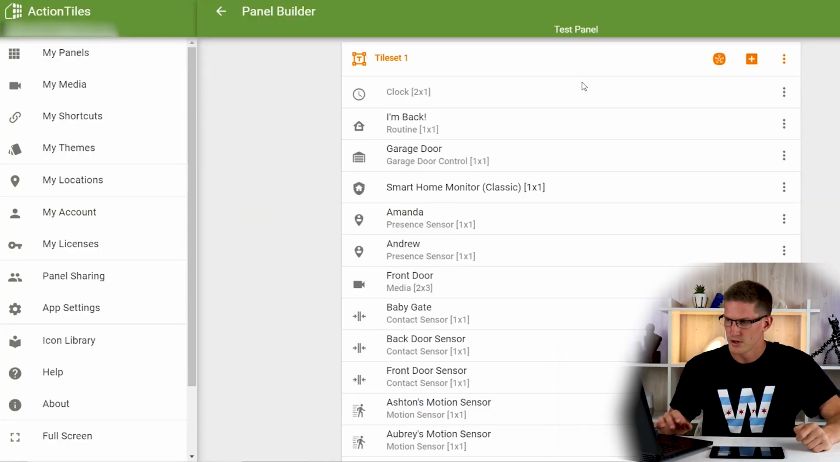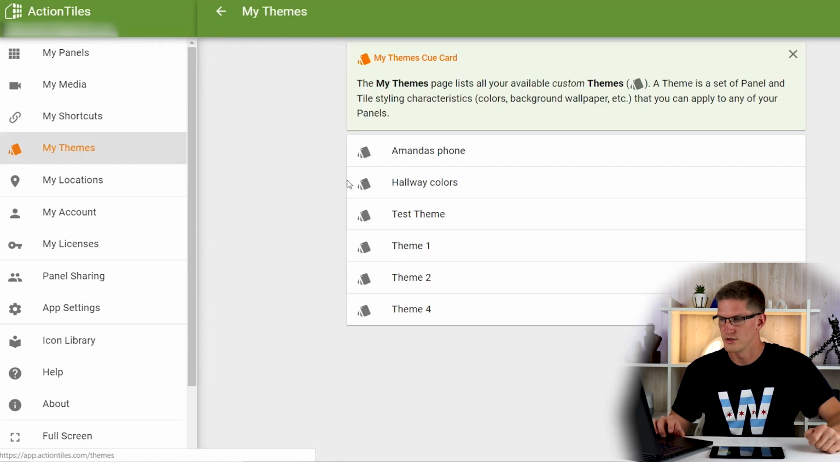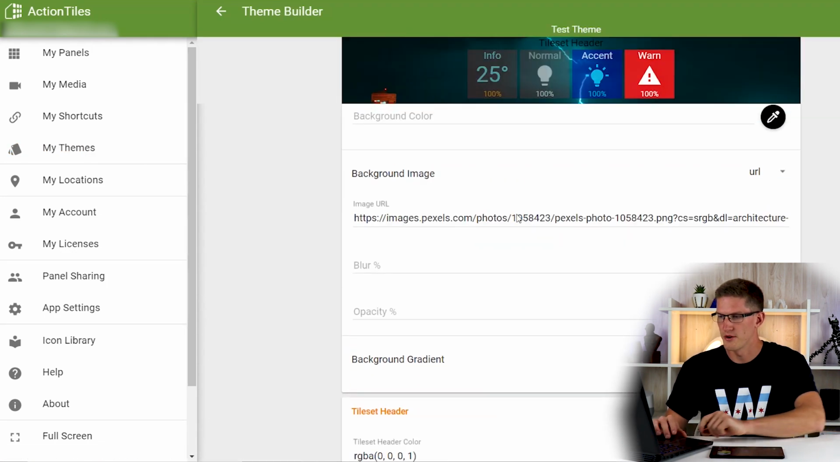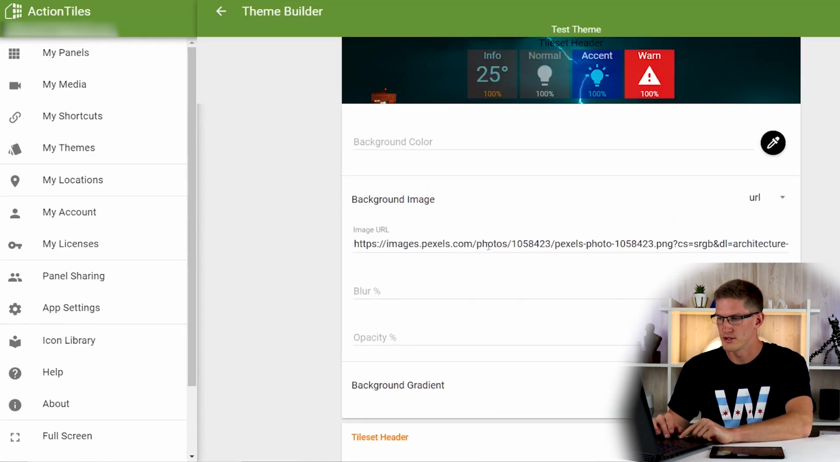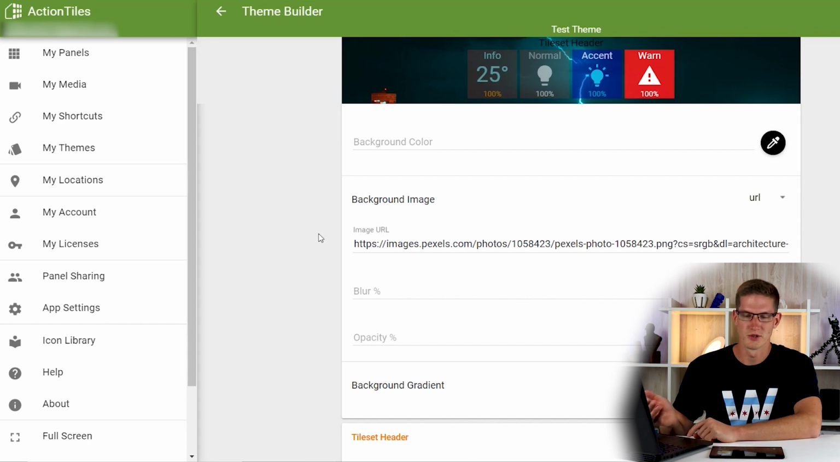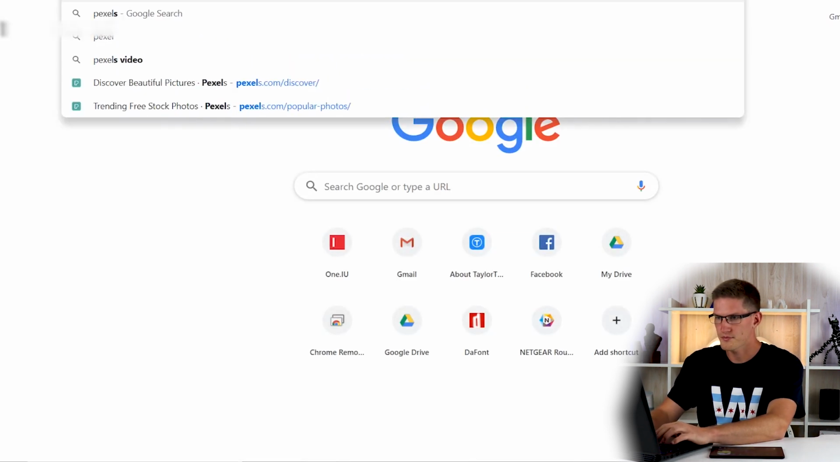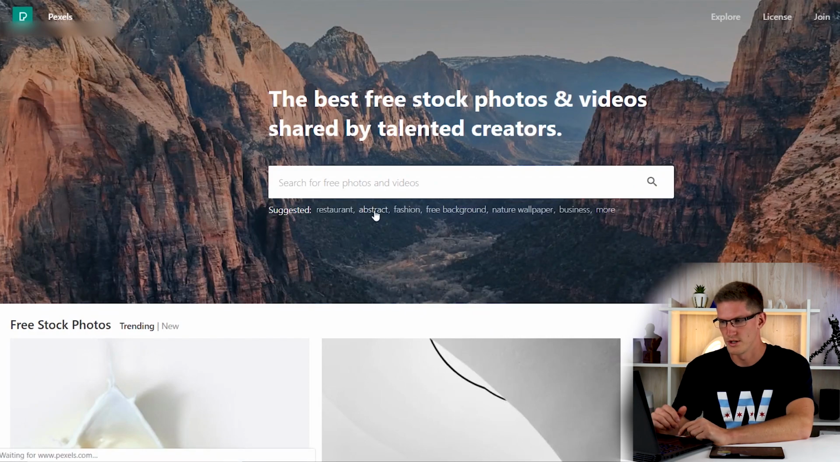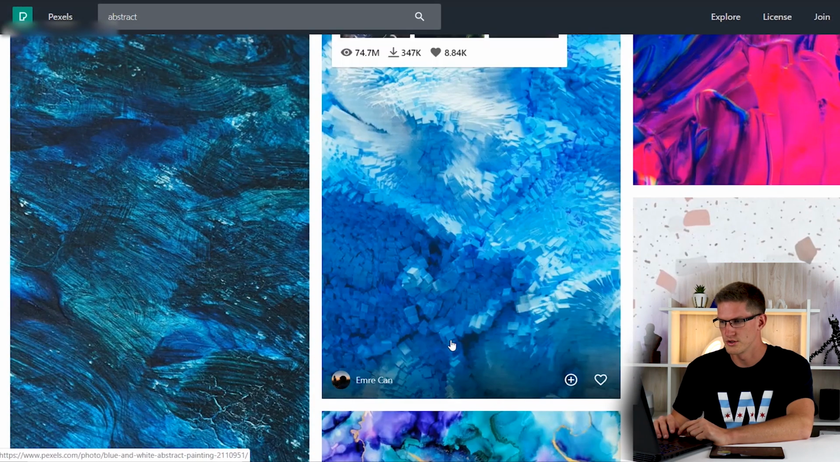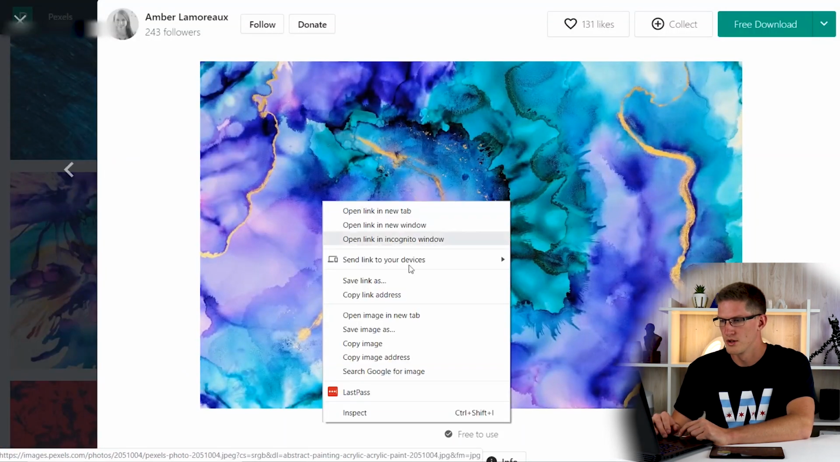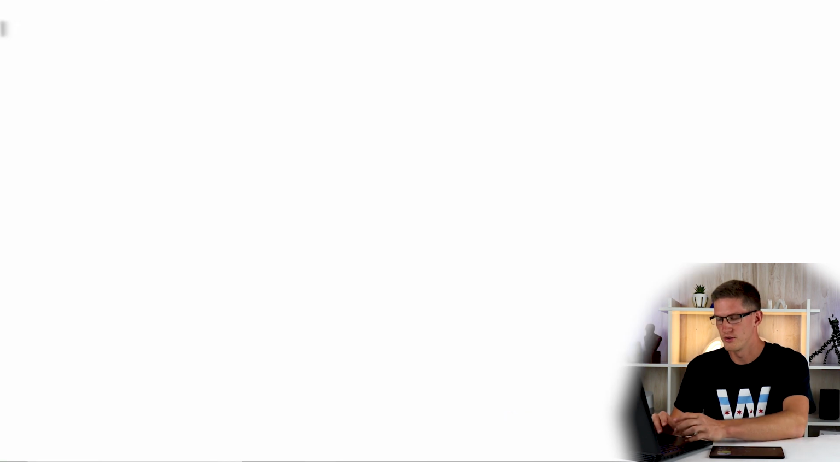So I'm going to show you the builder here. If I go to my themes, I have this theme called Test Theme, and I have this background image here from Pexels, which is just an image hosting site. I will show you real quick. If I go to pexels.com, you can simply search for anything you want. They have all kinds of things here. This is just a suggestion site. I recommend picking something in landscape, right click, and then copy link address. And I always like to test it in a new tab.